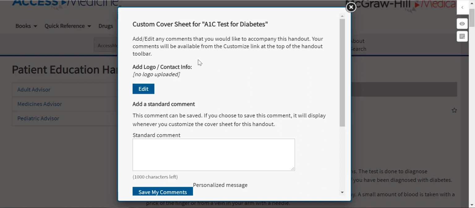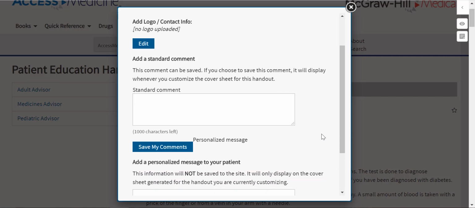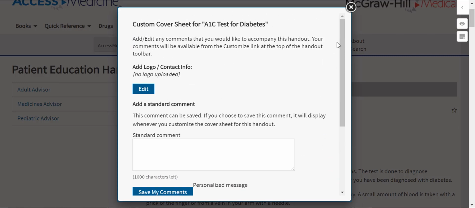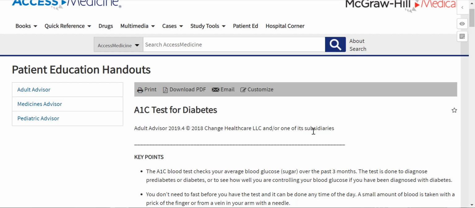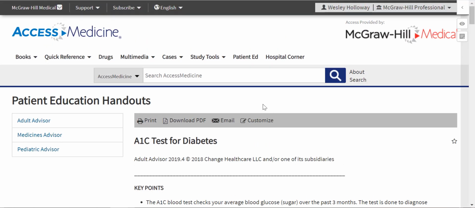So if you wanted to add in any kind of logo or office information or any specific instructions for a patient, any kind of personalized message for a patient, you can do that here and open a customized PDF, and that would be a great customized handout for your patients. So that's a really great tool that is offered here in Access Medicine as well.